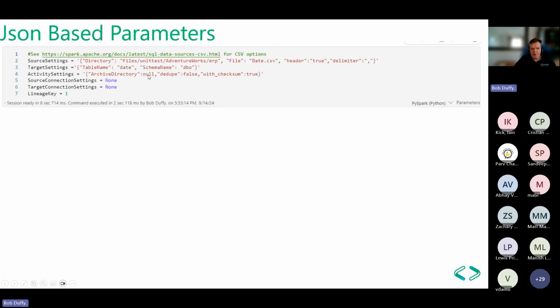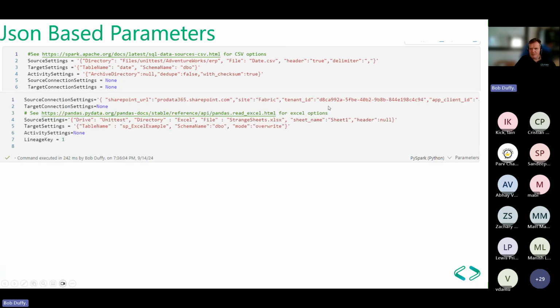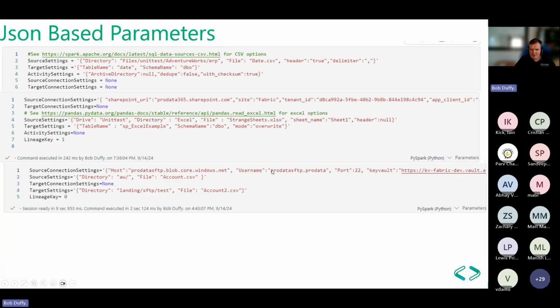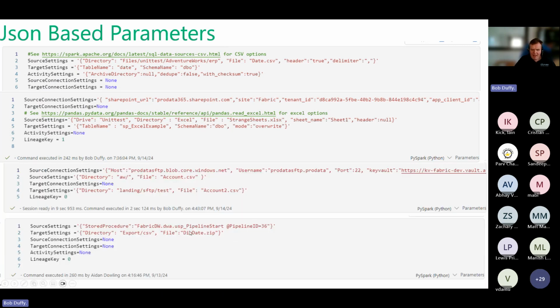So the first thing we did is we standardized all the parameters. So every notebook and every pipeline that we ever write has the same parameters: source settings, target settings, activity settings, source connection settings, target connection settings. And then the richness is expressed. So this is if it's a CSV. This is if it's a SharePoint site. This is if I'm reading from an SFTP site. And this is if I'm calling a stored procedure to export a CSV, right? They all use the same parameters, but in different ways.